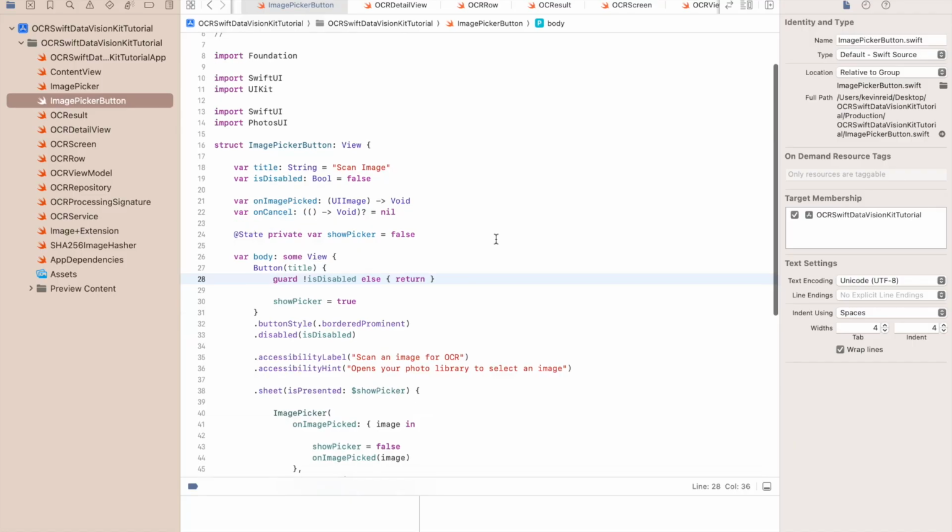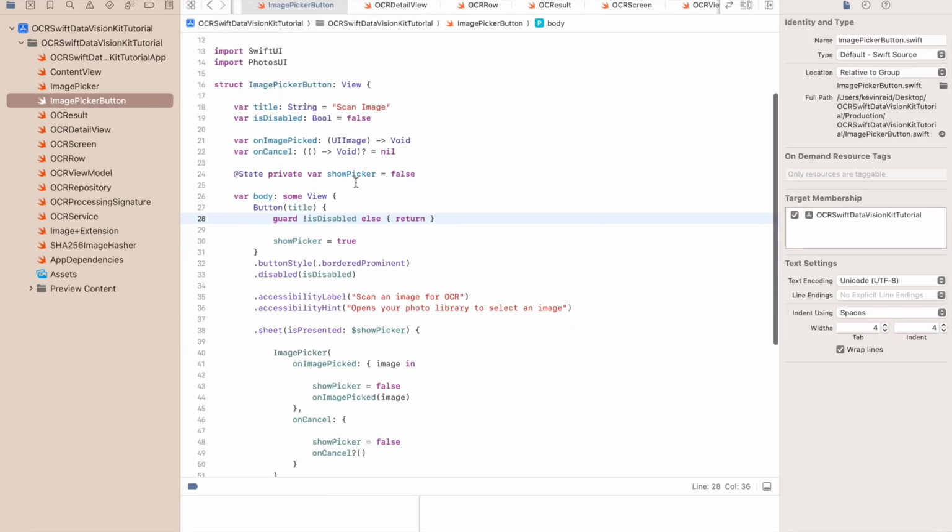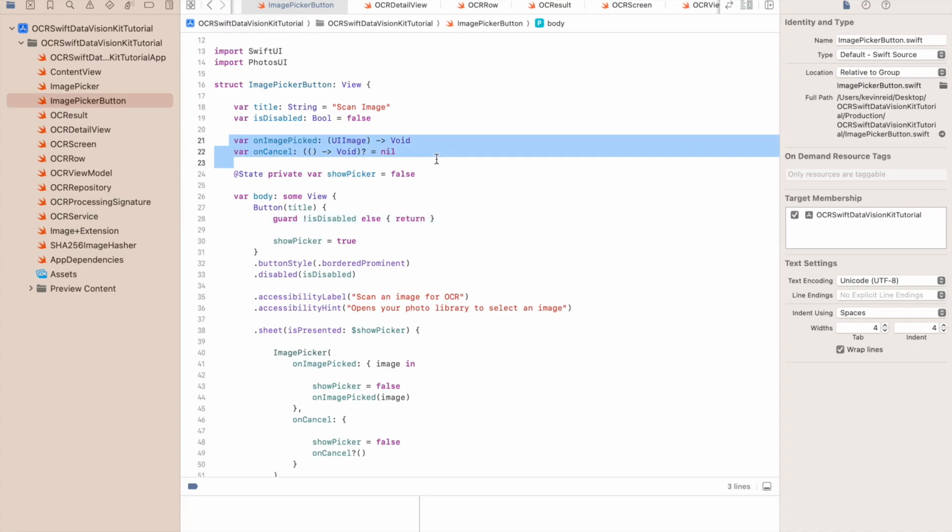So here's the production version of the image picker button. This view is intentionally small and reusable, so it makes it easier to test. It doesn't know anything about OCR. It just picks an image. Instead of owning logic, this view communicates via closures, as you can see on lines 21, 22. That keeps it reusable and testable.